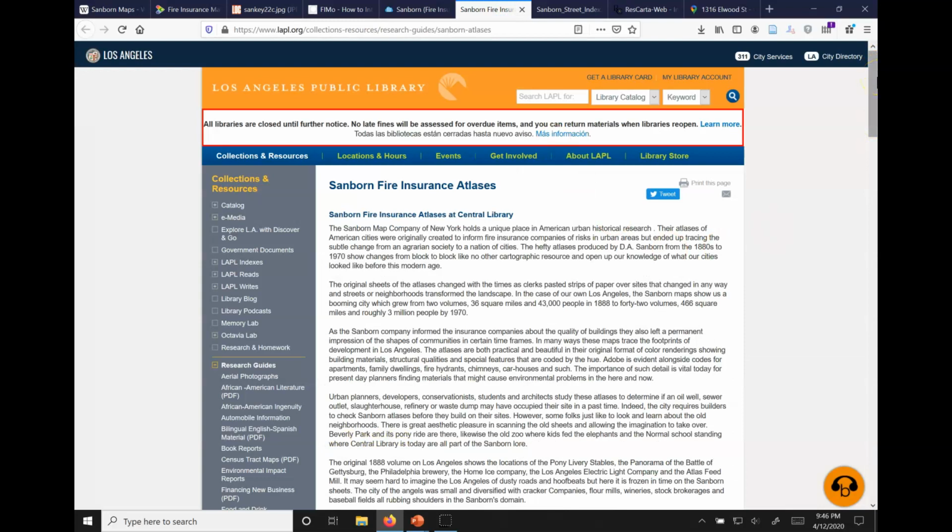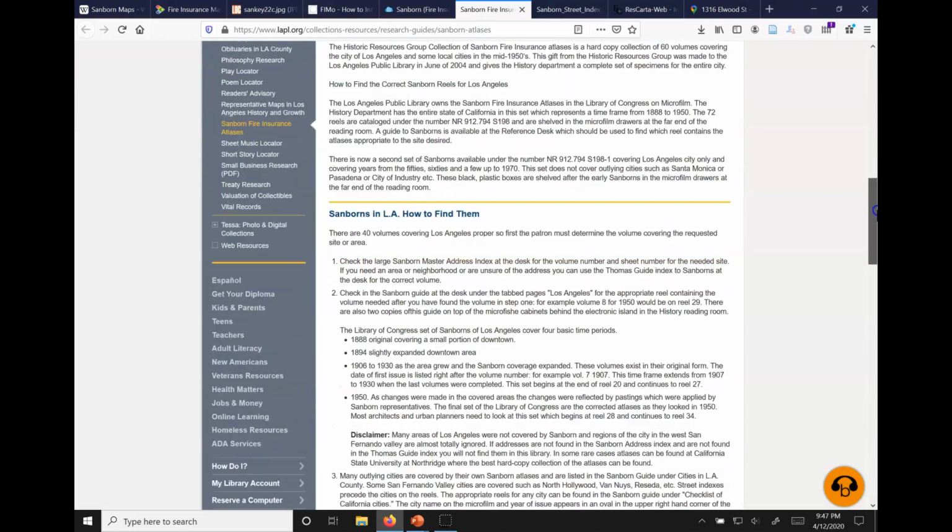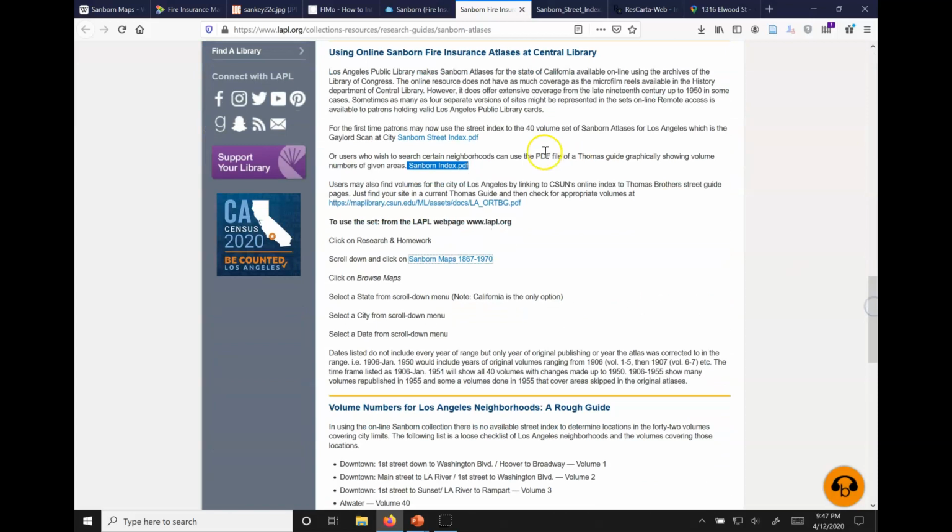So to go here, you would go to the Sanborn Fire Insurance Atlases on LAPL. Currently, it is hard to find from the LAPL homepage due to the COVID-19 virus epidemic. However, if you Google search Sanborn Maps LAPL, you will find the site. Scroll down. It lists our street index PDF. It lists an index PDF tied to the Thomas Guide, a now out of print famous Southern California map guide.